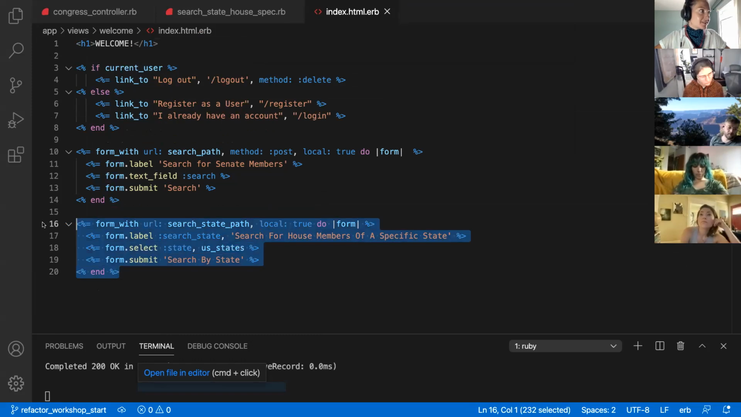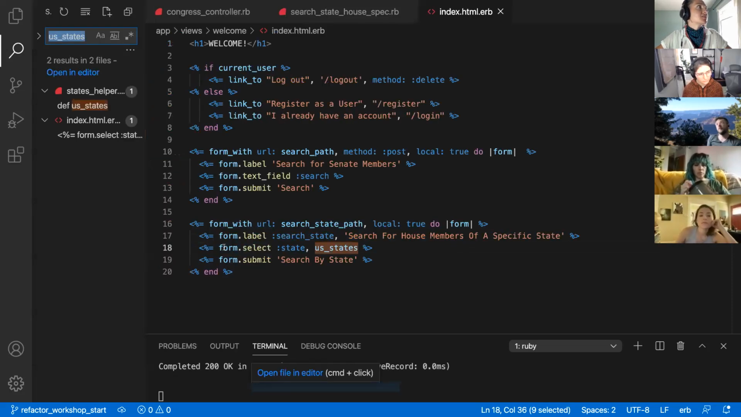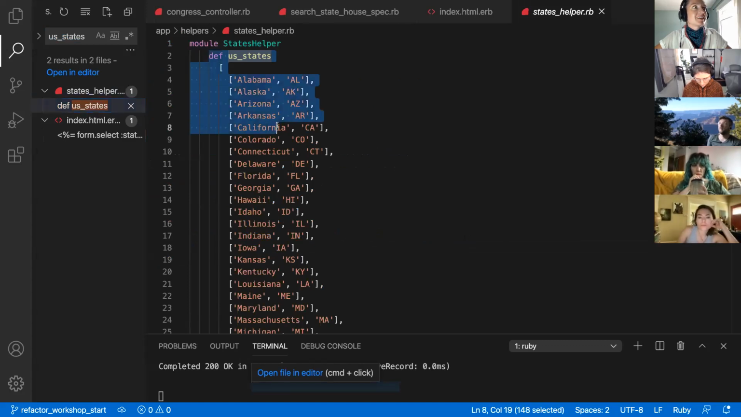What might be a little different than what we've seen before is in this form, I have the prompt for searching for House members of a specific state. I put this select in here, and this US states looks like it's a local variable. Let me search this whole entire project. We can see that I created this states helper, which is where all of this has been defined.